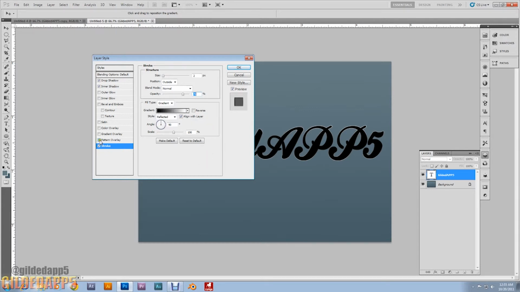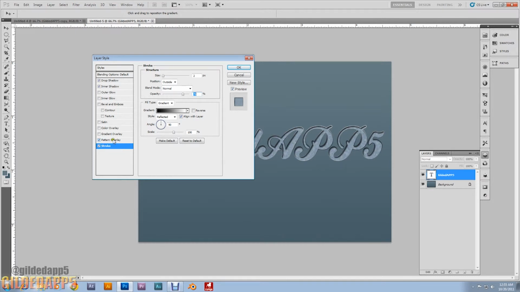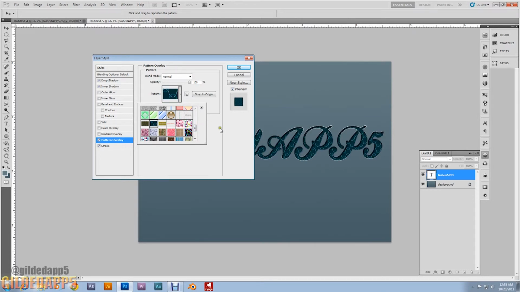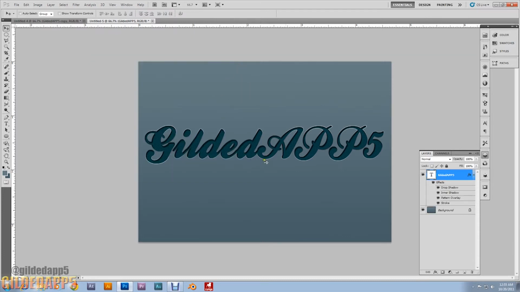Alright, now we're going to add a pattern. The pattern you downloaded? Just go in the pattern. Click that little arrow, and here's the pattern right here. This little squiggly dark blue one. But we're going to scale it to 21%. Alright, there we go. Hey, look at that. It's looking dinerish already. But now we're going to add a little bit more to it.